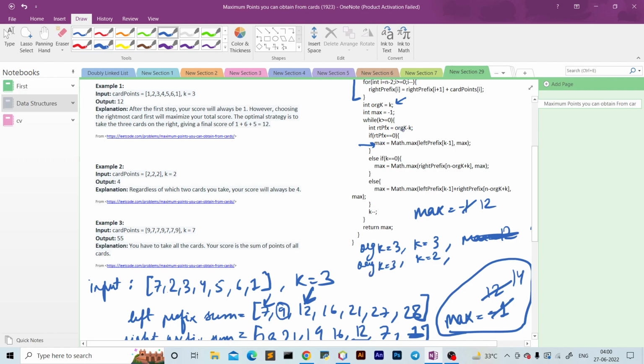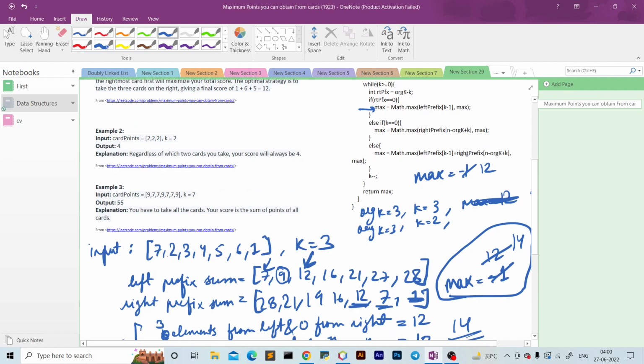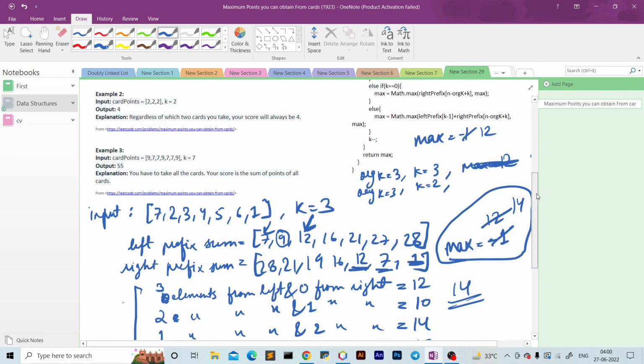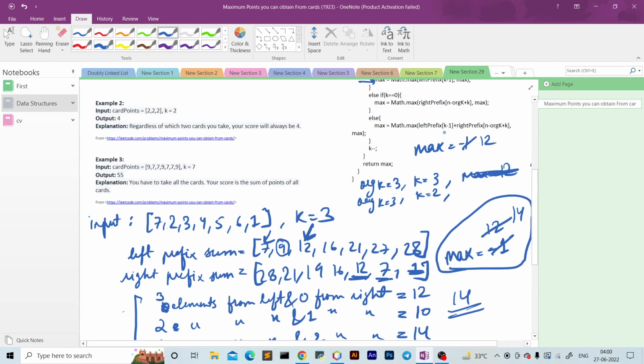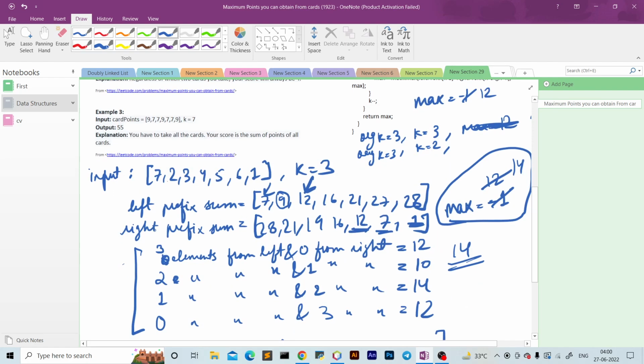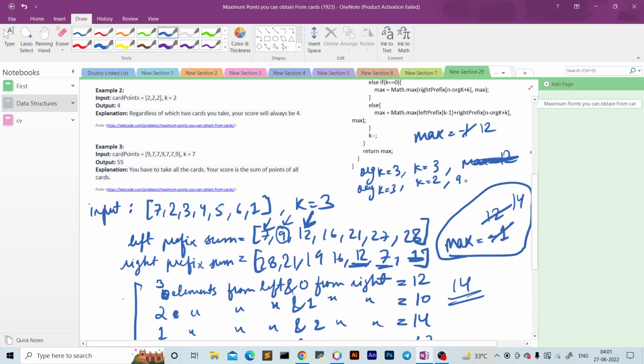Now this subtraction is 1. So when it is 1, we go here in this condition and we check this left prefix of k minus 1, which is left prefix of 1, which is 9. So we calculate the sum 9 plus, and for the right prefix we check for this sum, so it is 1, which is 10, so we don't update this max. Again original k is 3 and k becomes 1.